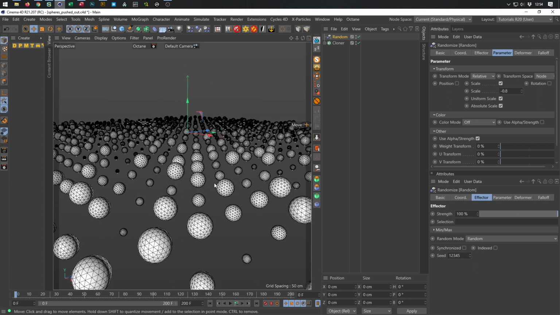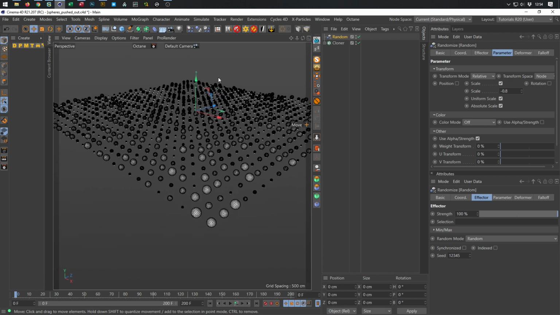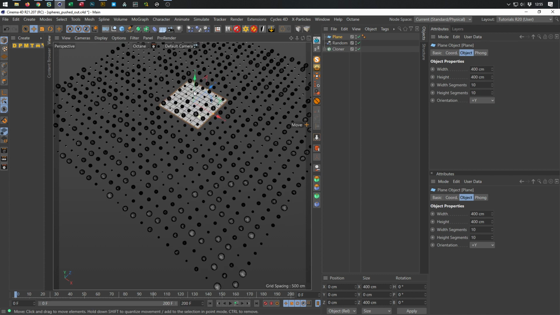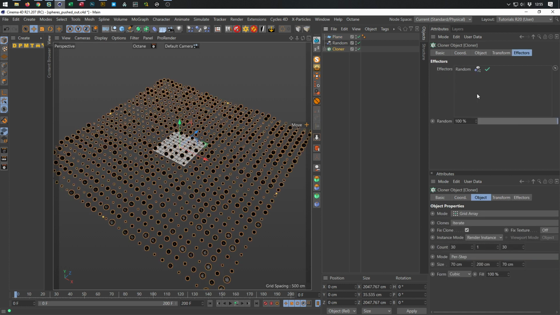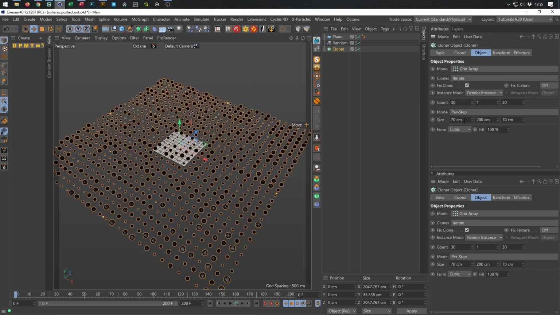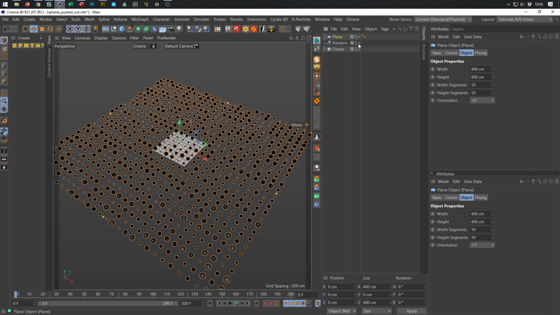Let's make a plane. We need a plane as a collider. The spacing we have is 70, and 30 clones. 3 times 7 is 21, so the plane should be 2100 by 2100.